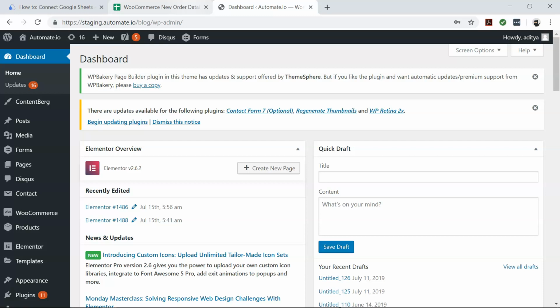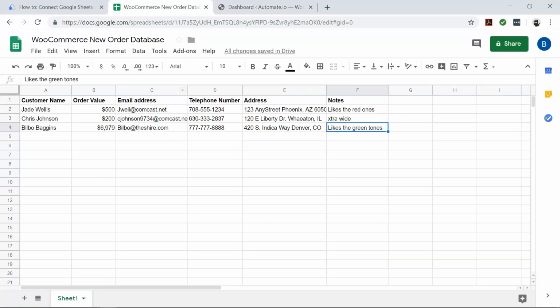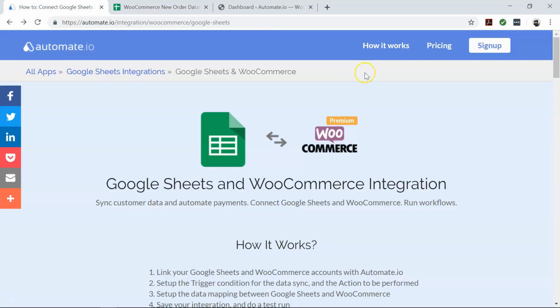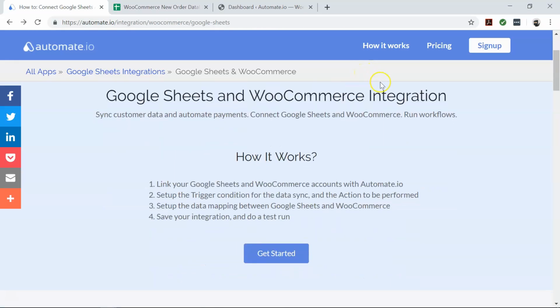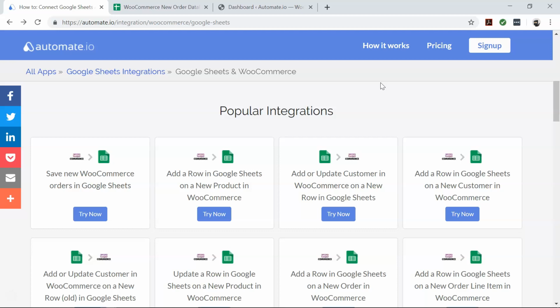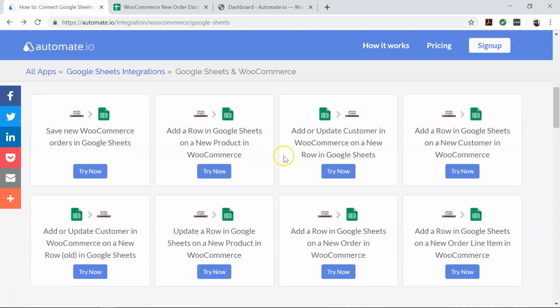So you want to save each and every new WooCommerce order on a spreadsheet in Google Sheets? But how will you do it? That's where Automate.io comes in. It's a simple tool to connect your favorite web apps like WooCommerce, ActiveCampaign, and hundreds more.